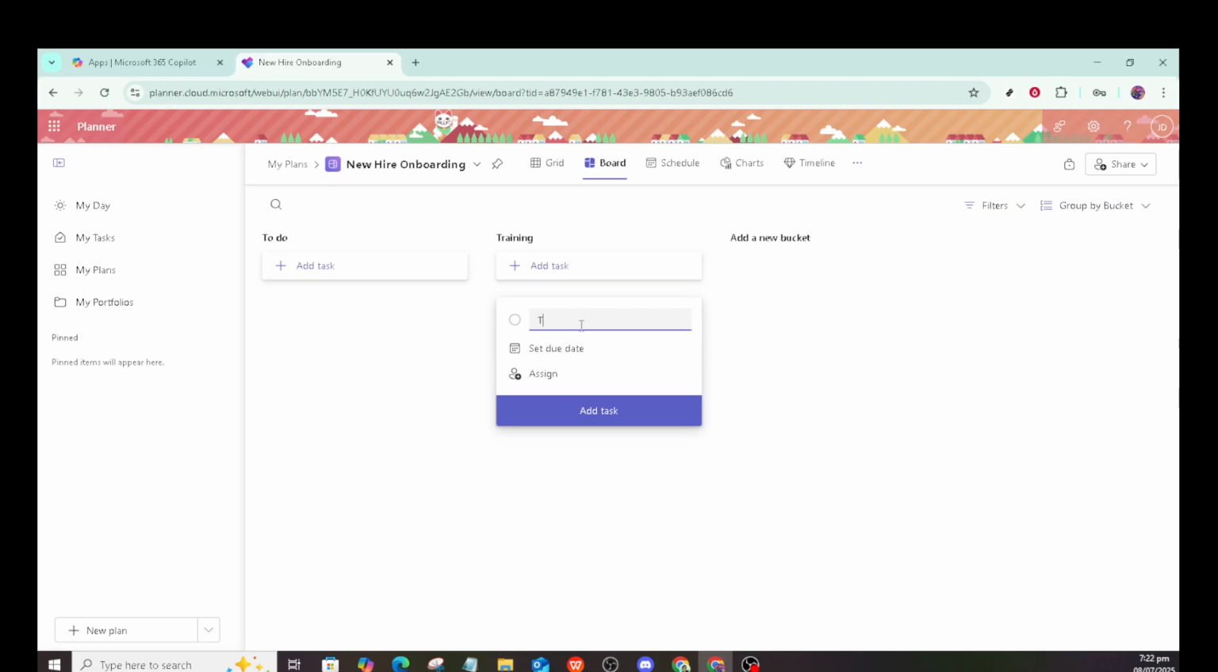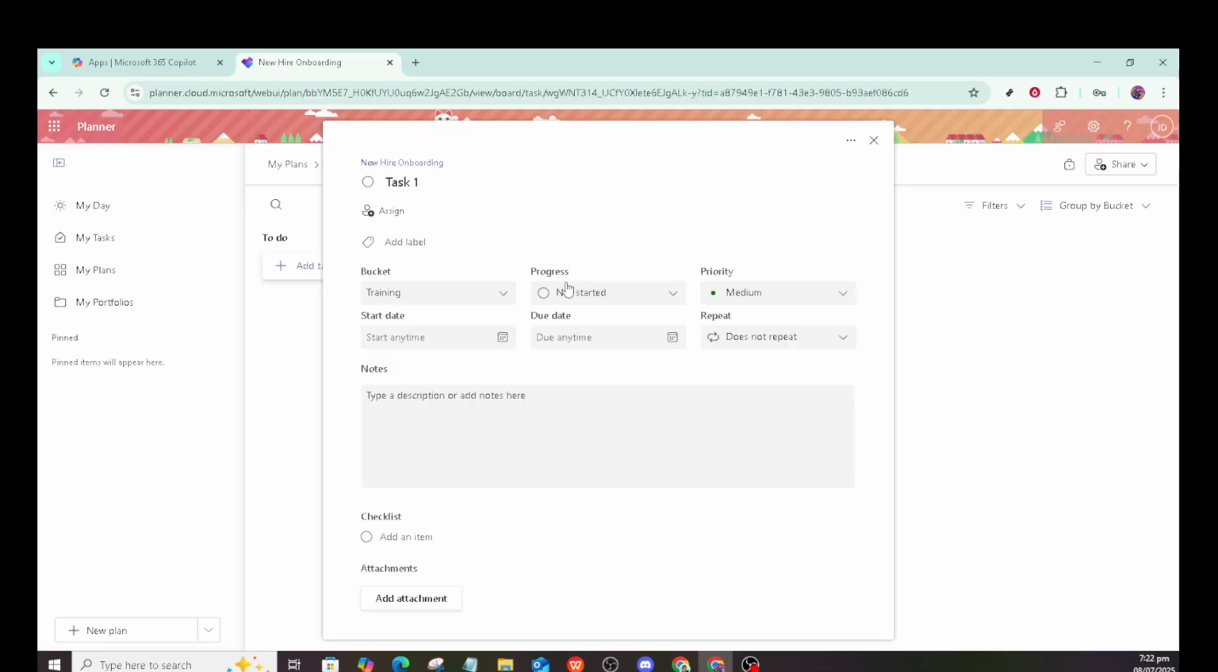Adding additional details like notes, checklists, and necessary attachments can also provide much needed context and clarity to each task. This is particularly useful for tasks that require a bit more explanation or when specific documents need to be completed at each step. Once tasks are set up, it's important to keep track of progress.